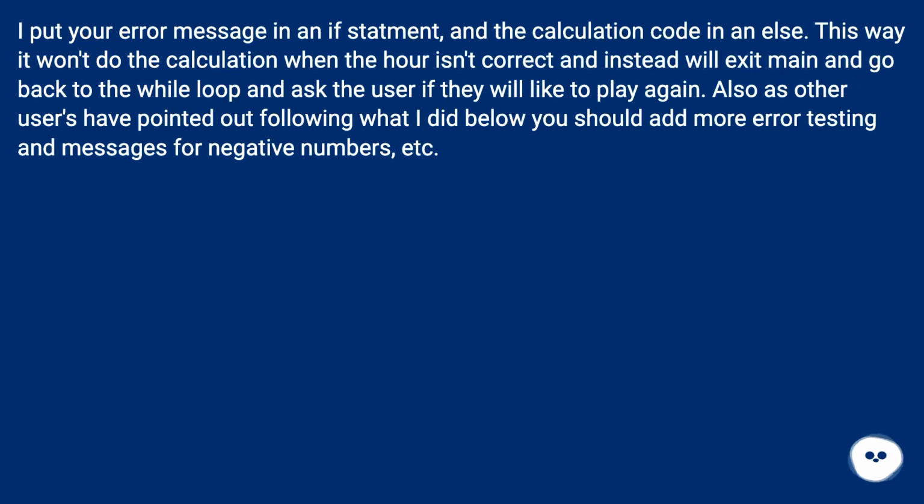I put your error message in an if statement and the calculation code in an else. This way it won't do the calculation when the hour isn't correct and instead will exit main and go back to the while loop and ask the user if they would like to play again. Also, as other users have pointed out following what I did below, you should add more error testing and messages for negative numbers, etc.